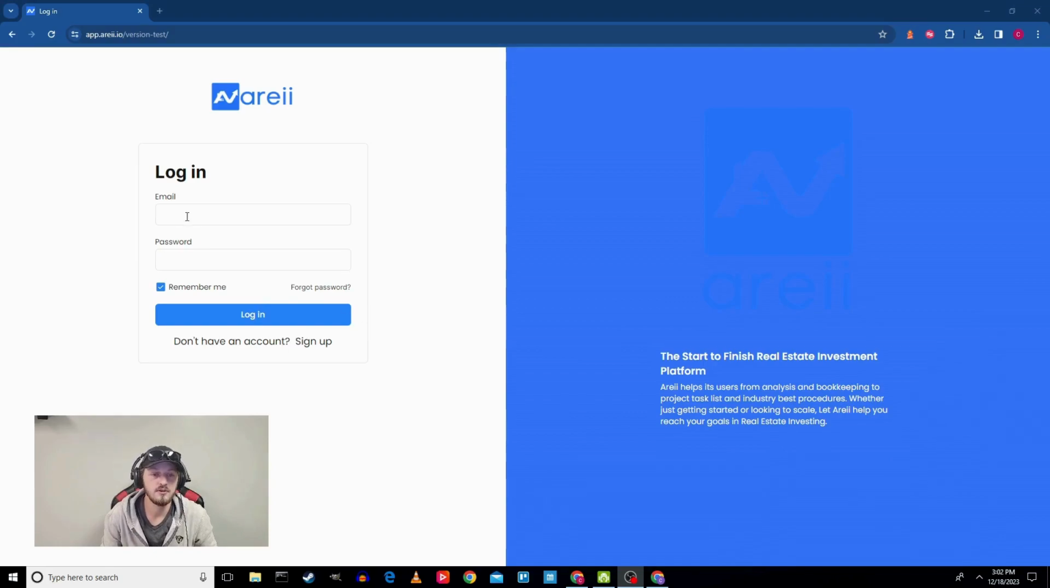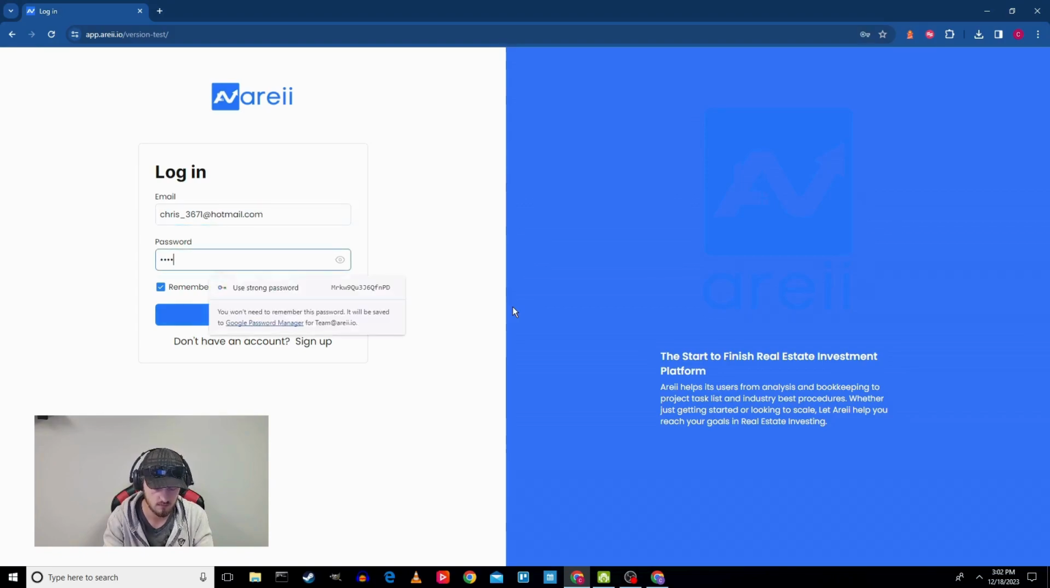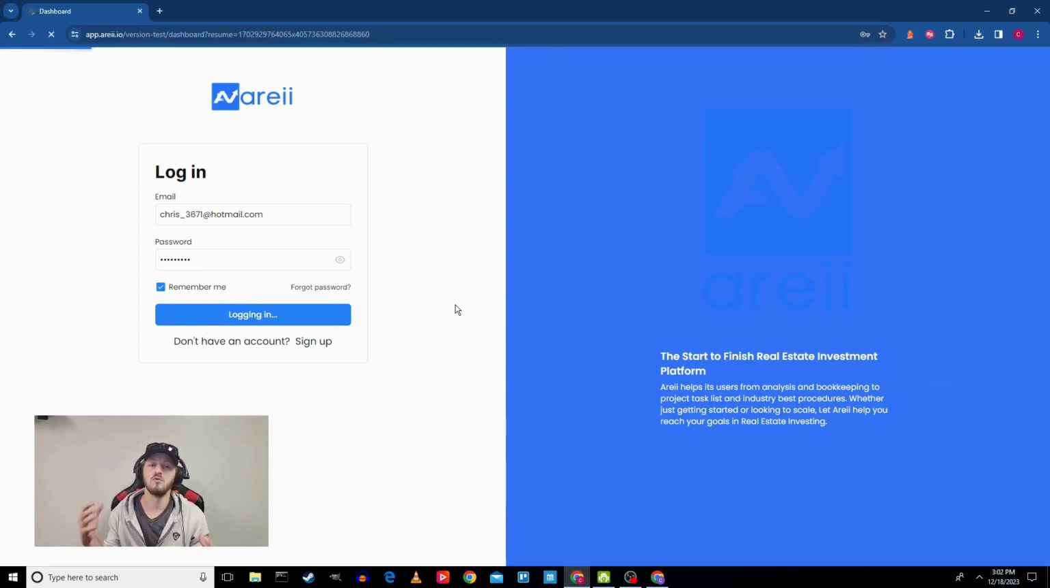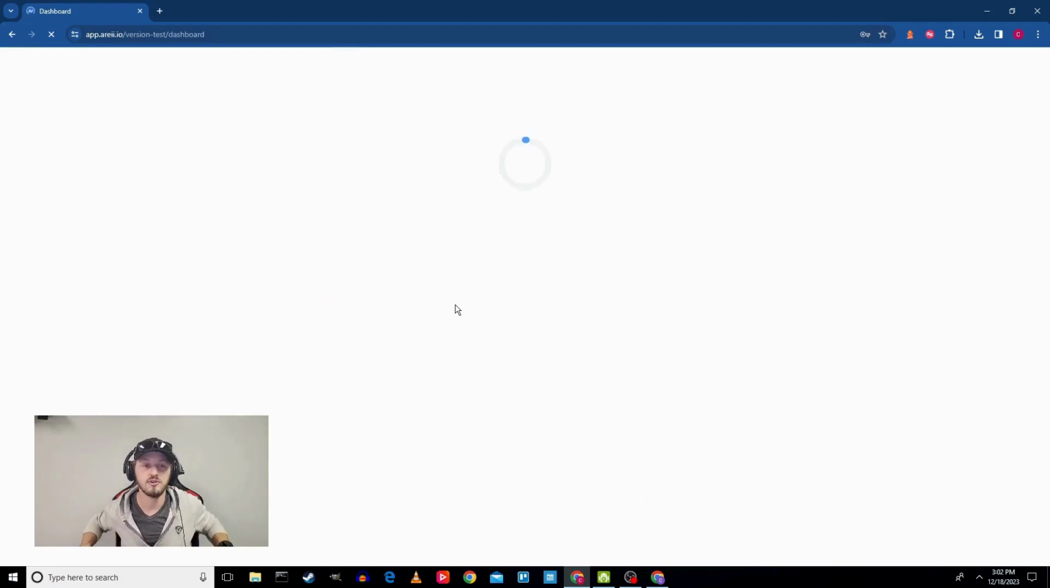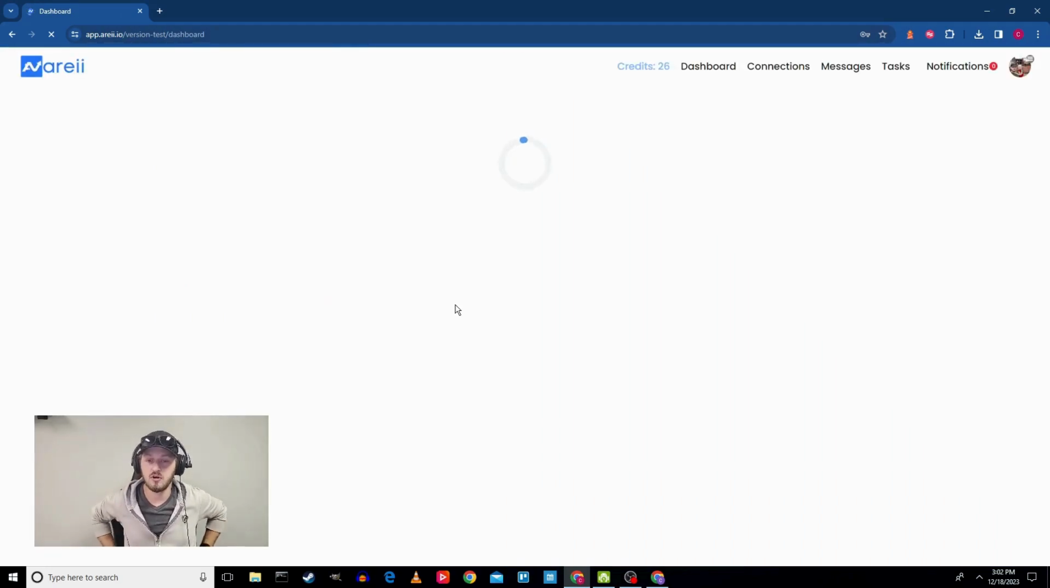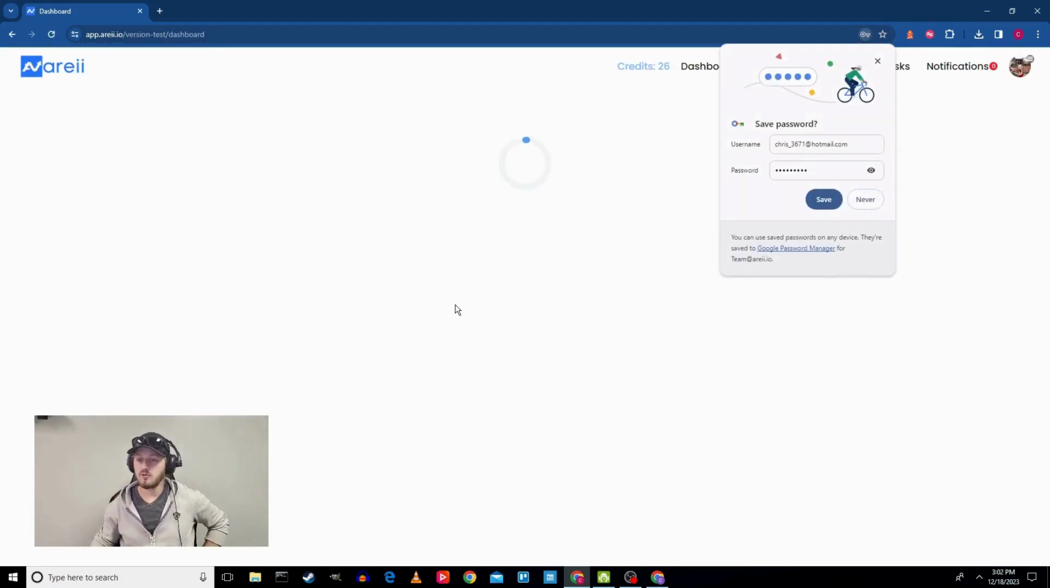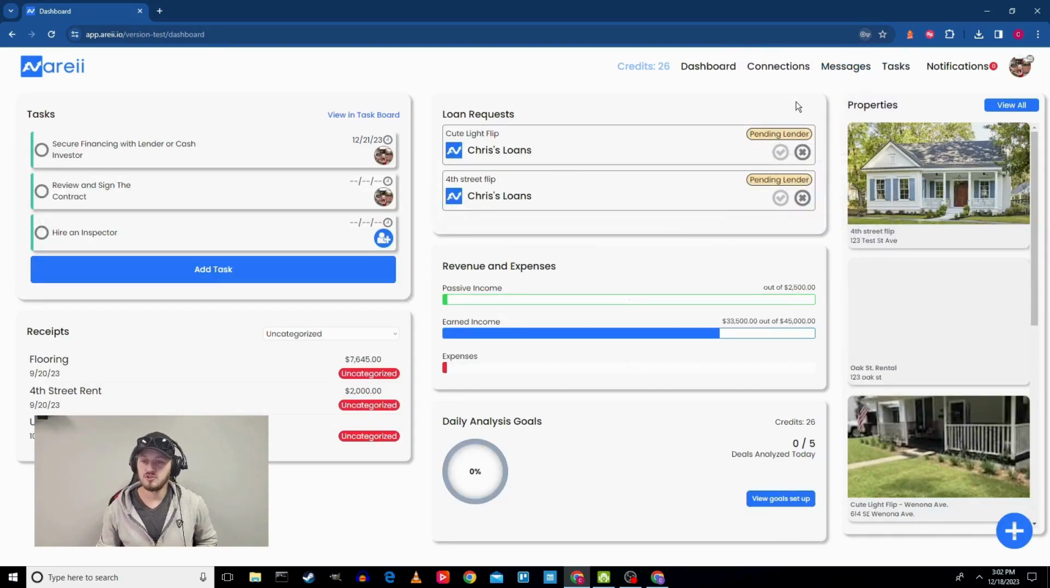So to start off, you'll see that we have log in, sign up, whatever you've got to do. So let me log in real quick here. And so when you log in, you're going to get taken straight to your dashboard. This is going to be across all your properties, for all your different teams. This is just a great way to take a look at what's the action going on within my Areii account.